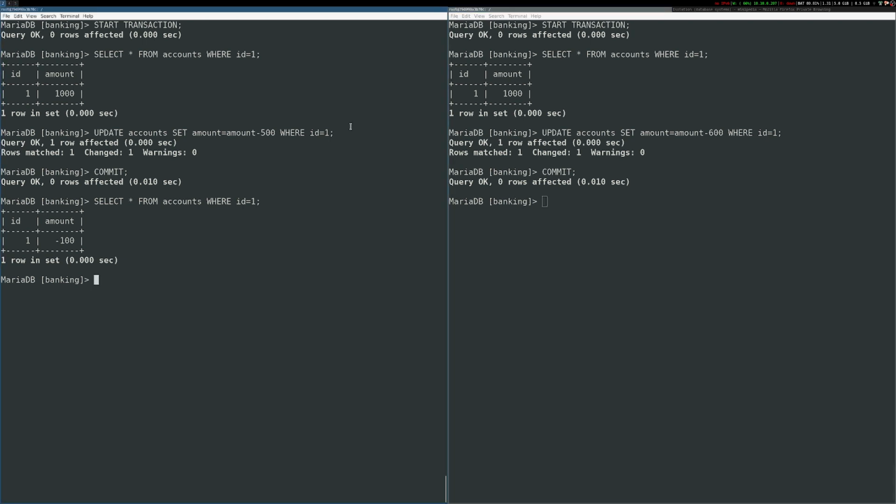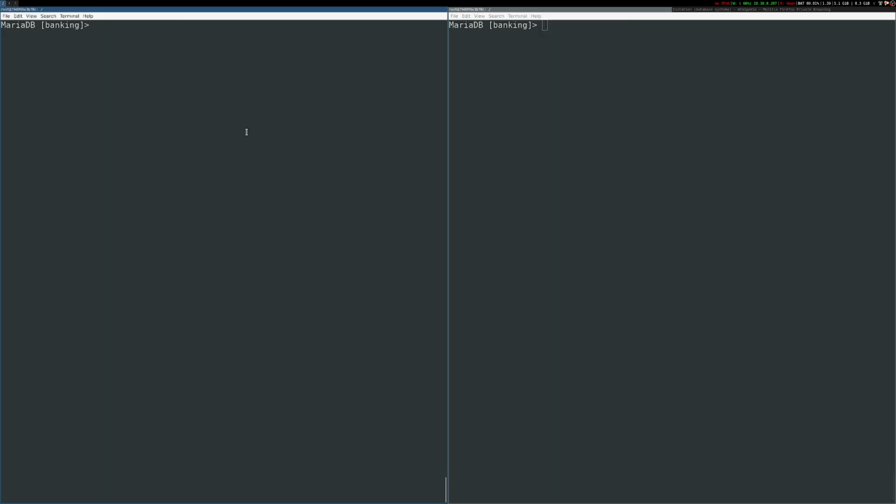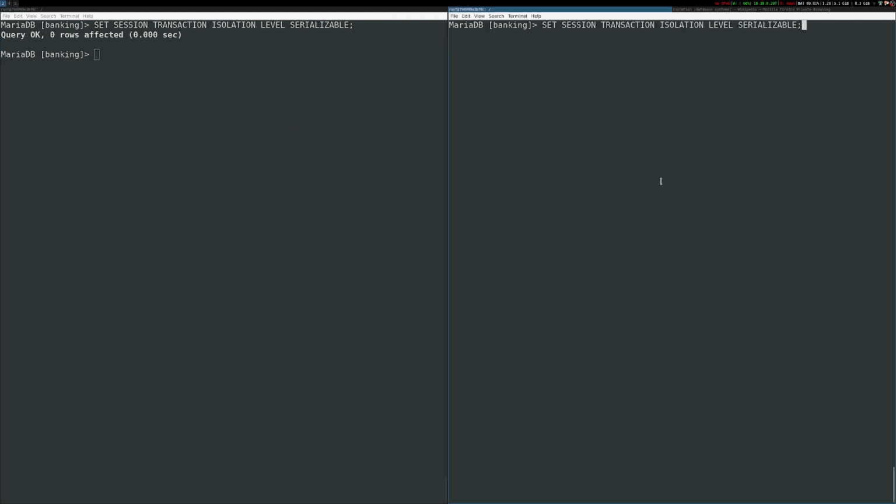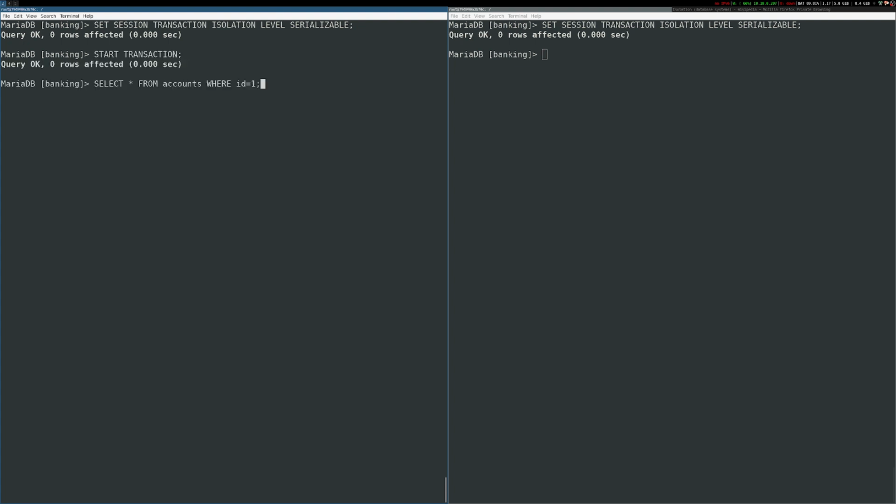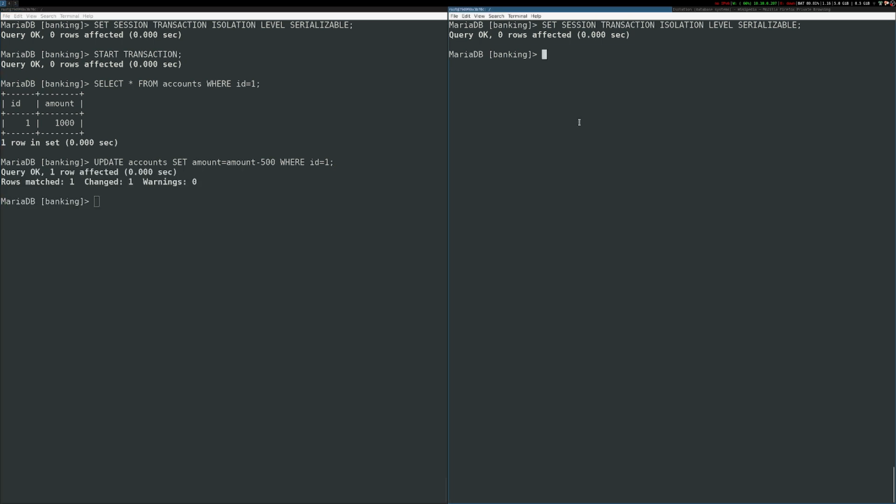So let's repeat this experiment at the serializable isolation level. I'm going to start by setting the isolation level to serializable for both sessions. And now I'm just going to repeat the experiment. I'll start my transaction, grab my account balance, and make an update. My wife also begins her transaction. And she goes to check her account balance.